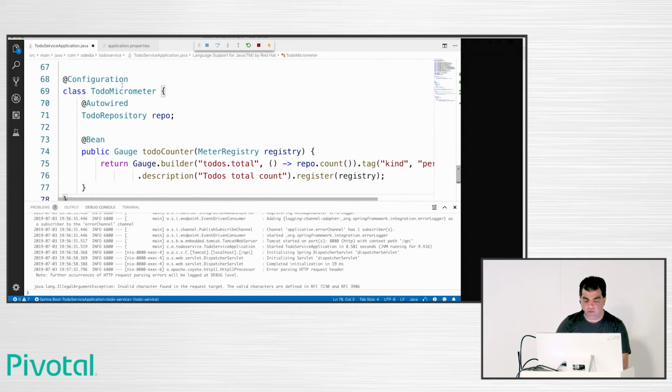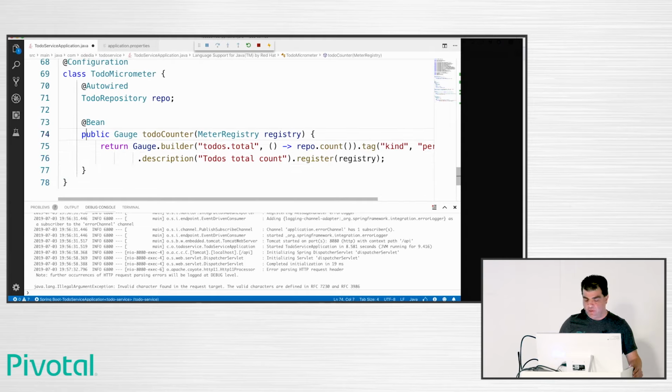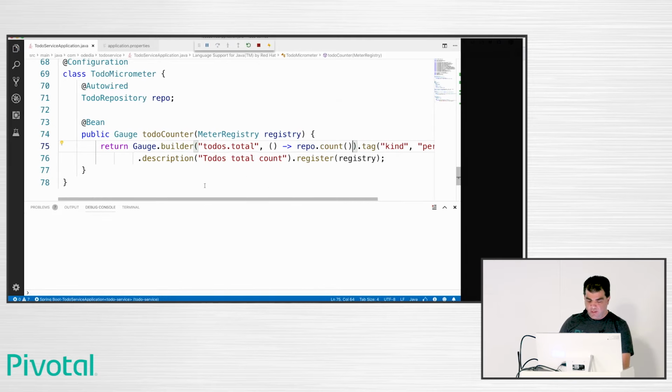So let's see what we have here. It's a configuration bean, right? I'm injecting the to-do repository that we created earlier. And I'm defining a bean that is a type of gauge. So that's a to-do counter that is going to inject the registry into this particular method. And it's just going to give me a value called todos.total that's going to return the number of rows in my database, right? A very simple use case where you want to just tell me how many records are currently in the database. So that's what it's going to do. So I'm going to restart this application. Let's see if we have it now running in our app.